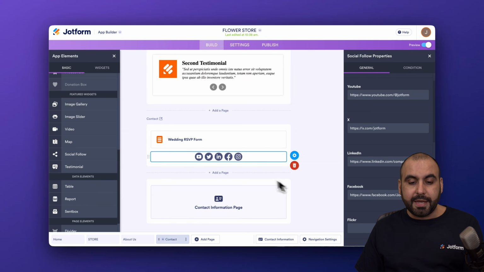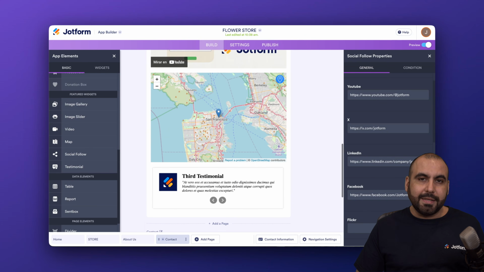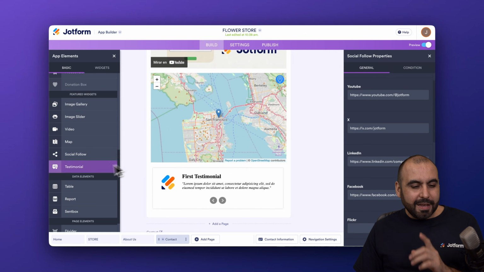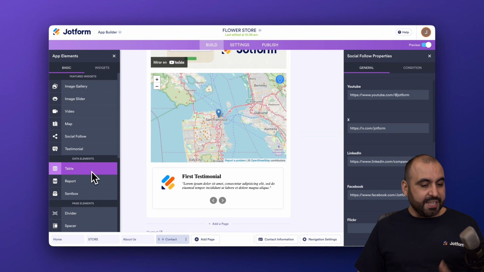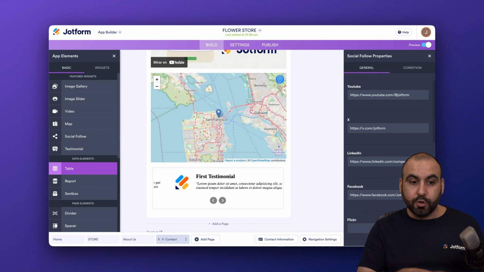If you remove the link, it's going to automatically remove the icon. So not to worry about making some customizations there, okay? Now let's go into data elements. There's tables, reports, and sandbox. Depending on your app, these might be useful or not.